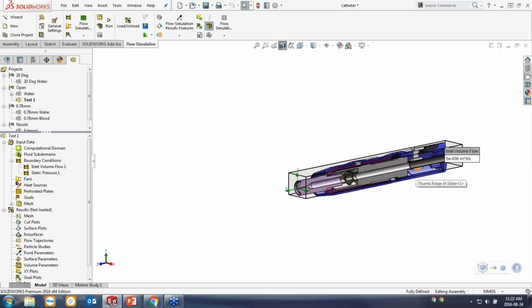Got a question in here. Does it matter what side of the lid I click the boundary condition on? That's a great question. It absolutely does. I want to click on the inside of the lid. That's the side that's adjacent to the fluid. So we're ready to run here. I can go ahead and run this analysis, and I'll be ready to get some results.